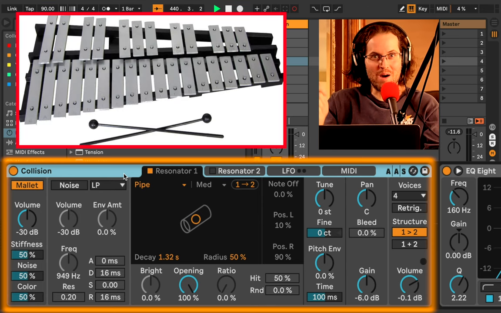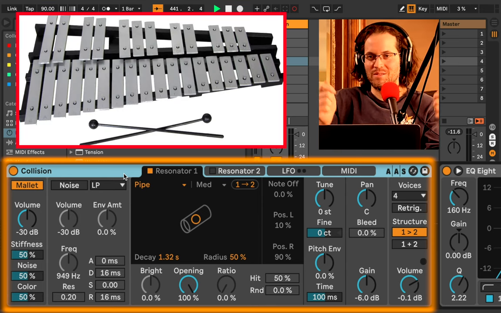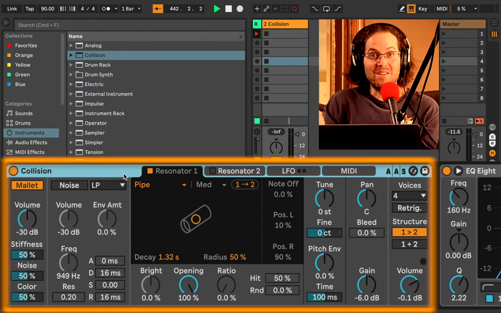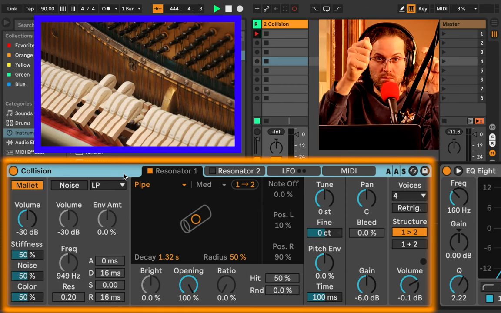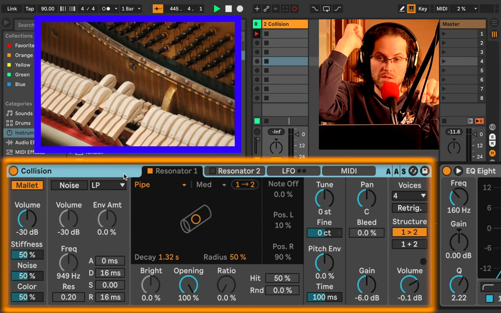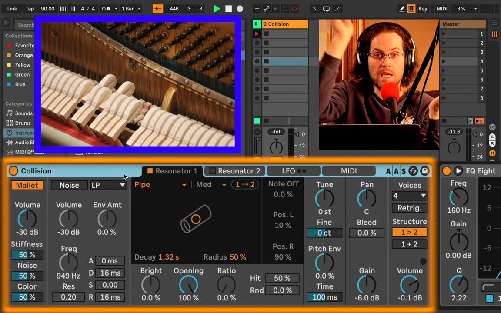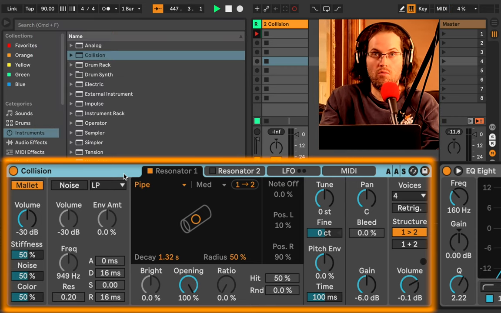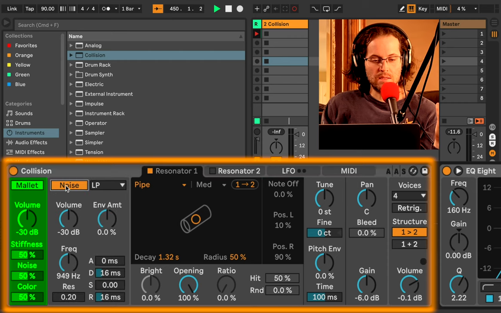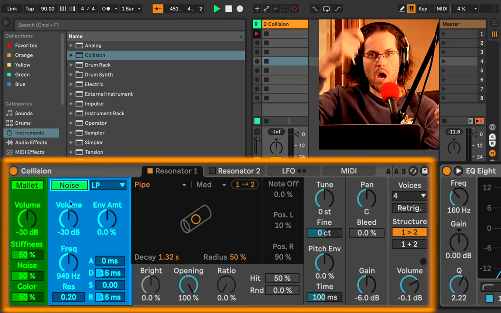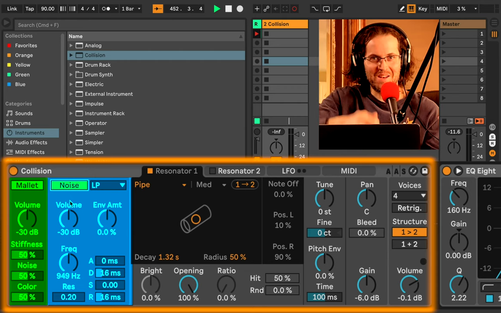or a marimba, other mallet devices, even a piano, as we will see. Because a piano is the same thing. There's a little mallet that, when you push the key, lifts up and then swoops down and hits a bar, and this bar resonates and then you hear a sound. So in this Collision device, we've got two sections: mallet and noise. That is what our striking mechanism will be.